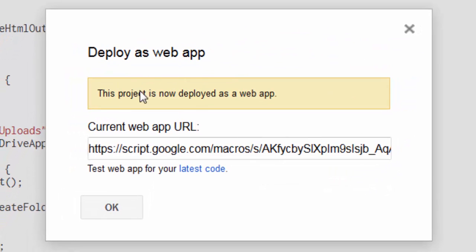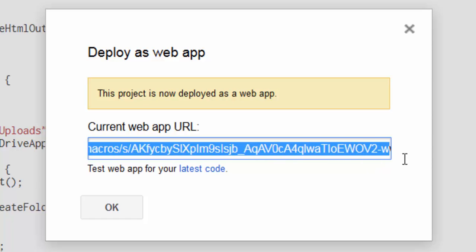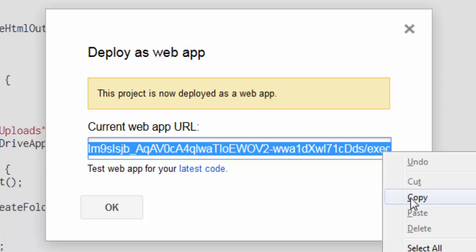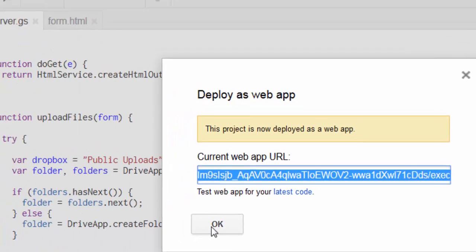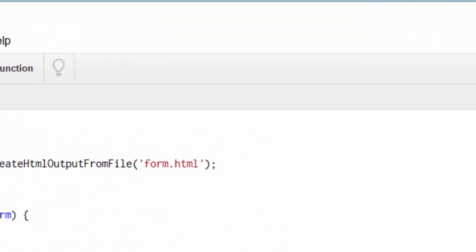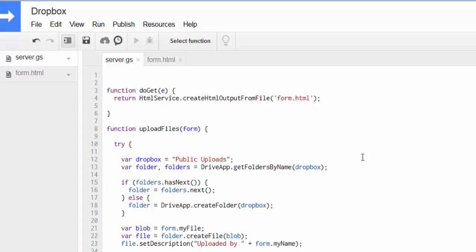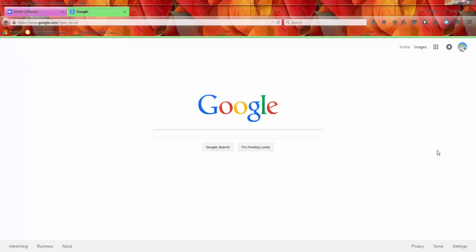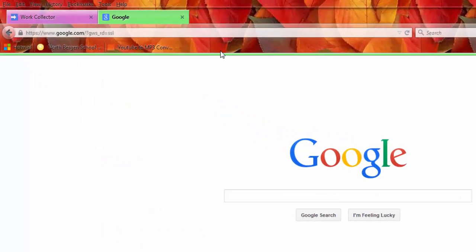And here we go, deploy as web app. What you're going to do now is you're just going to click here and you're going to copy this URL, because this is the link that you need to embed on your website or maybe in an email or something. Okay, click OK. The last thing we're going to do, let's see, run and then do get. And that's it. All right, everyone, let's take a look at our Dropbox, see if it works okay.